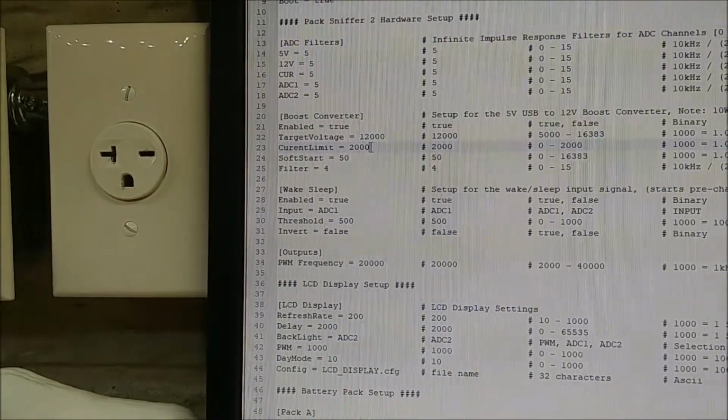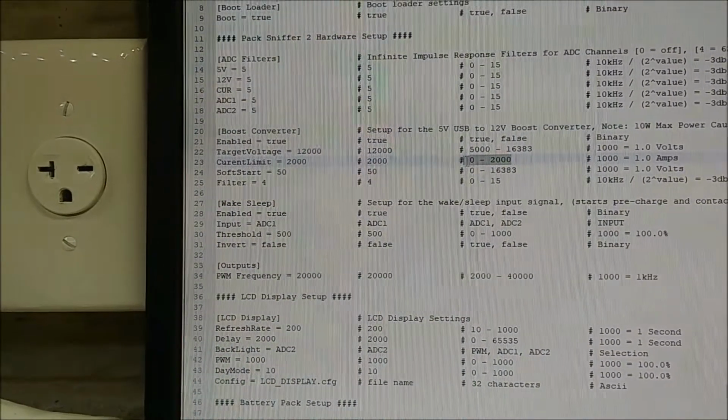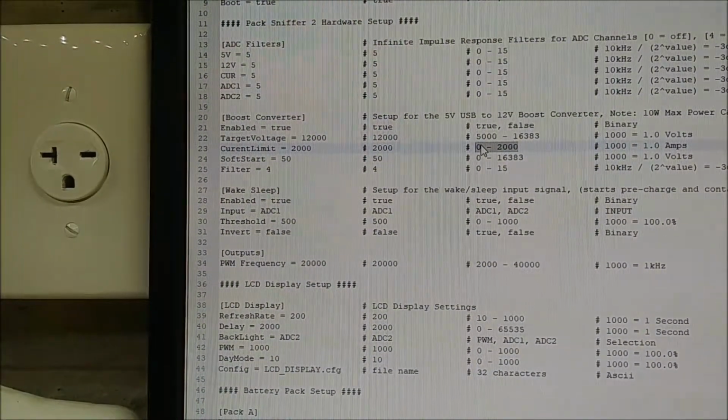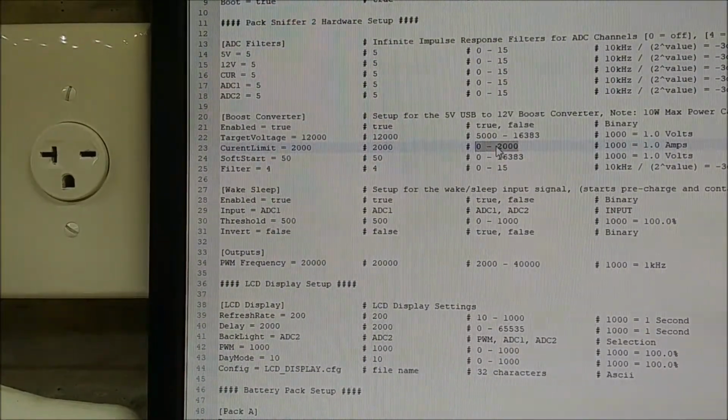I think I've limited it. Yeah, so this is the values. It will check you on the values. Like if you try to put in 3000, it'll give you an error saying, hey, it's got to be between 0 and 2000. So there is error checking on all of these values.